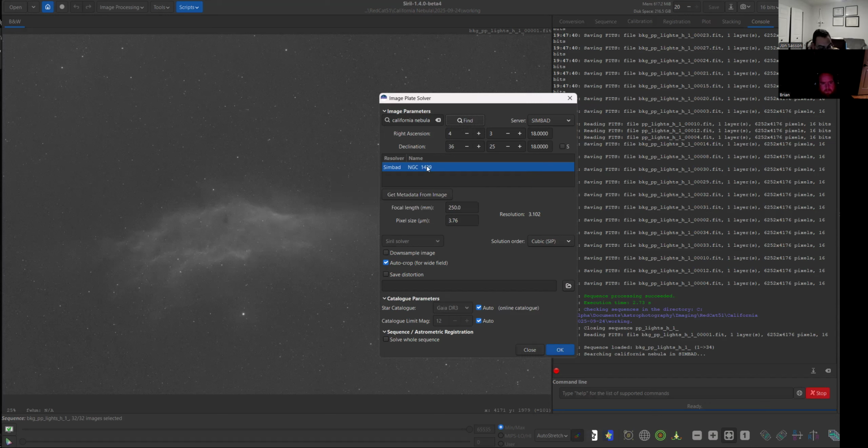What I've done in the past when I was using a mirrorless and it wasn't solving is I've gone to this website called Nova Astrometry, and you can upload your image there. I'll put a link in these slides. You can upload them, and it'll plate solve it for you, and it'll give you the right ascension and declination. Then I type those in here, and then it works. But since I'm using the header, you can get it from there. This is the right focal length, right pixel size, everything's good.